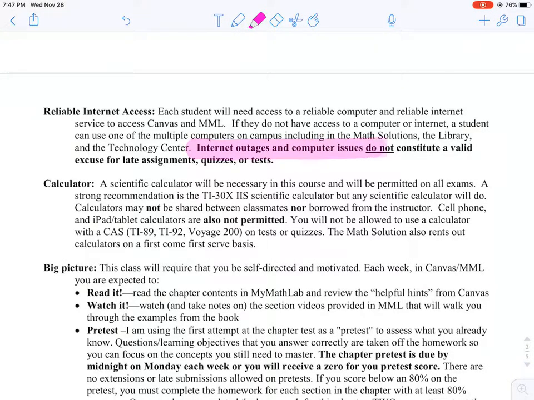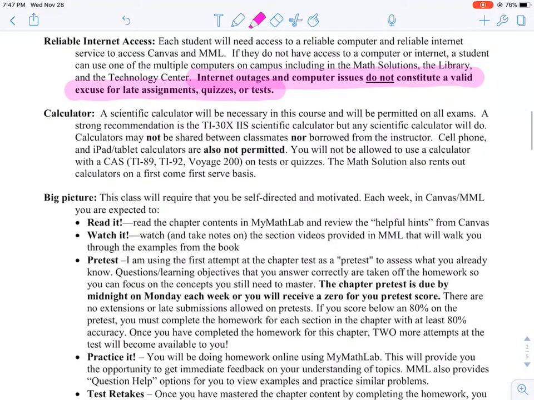Internet outage and computer issues do not constitute a valid excuse for any of your assignments being late. No late quizzes, no late homework, no late tests because you couldn't get to a computer or your internet went down. So please make sure that you plan accordingly and you're able to access a reliable computer.